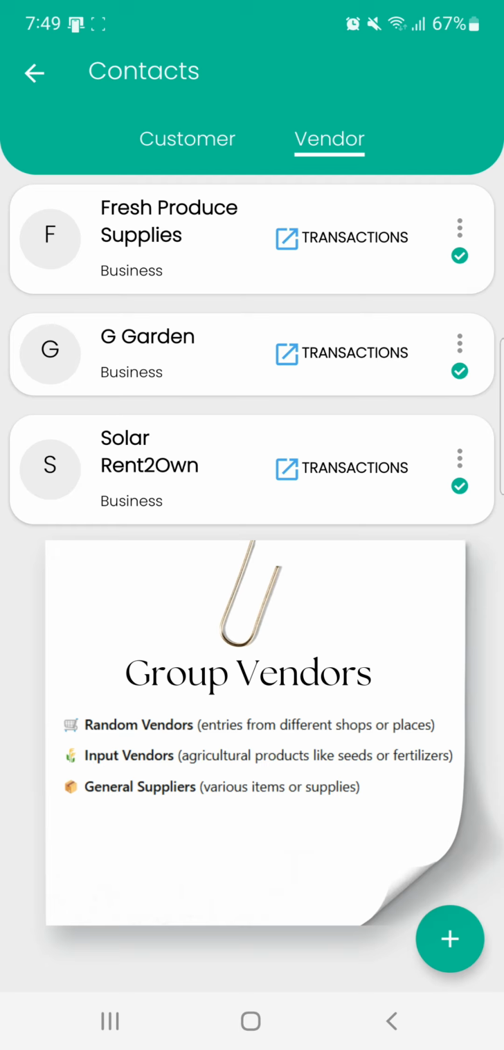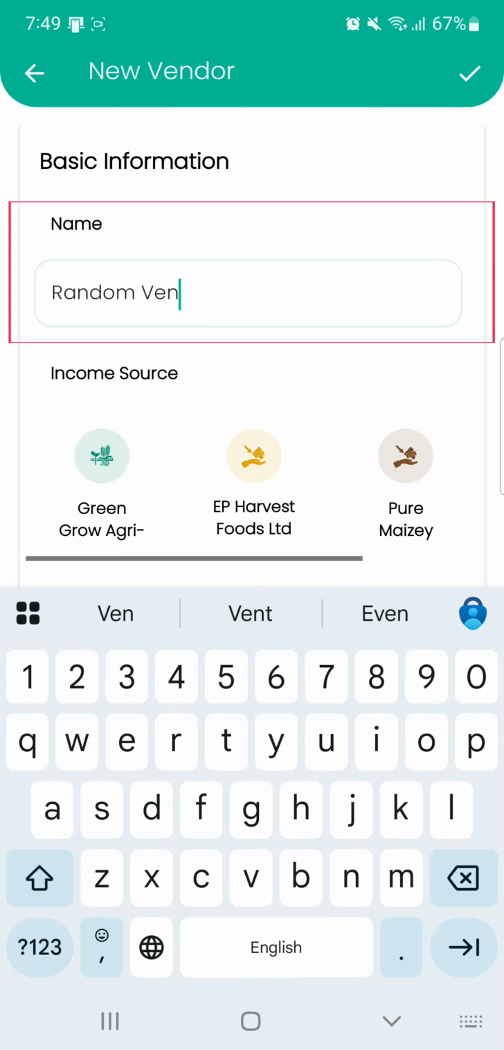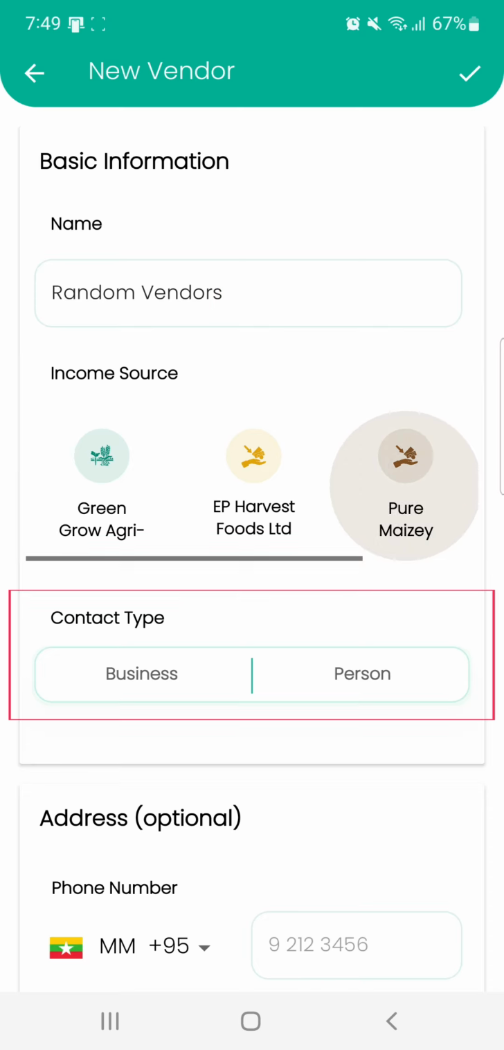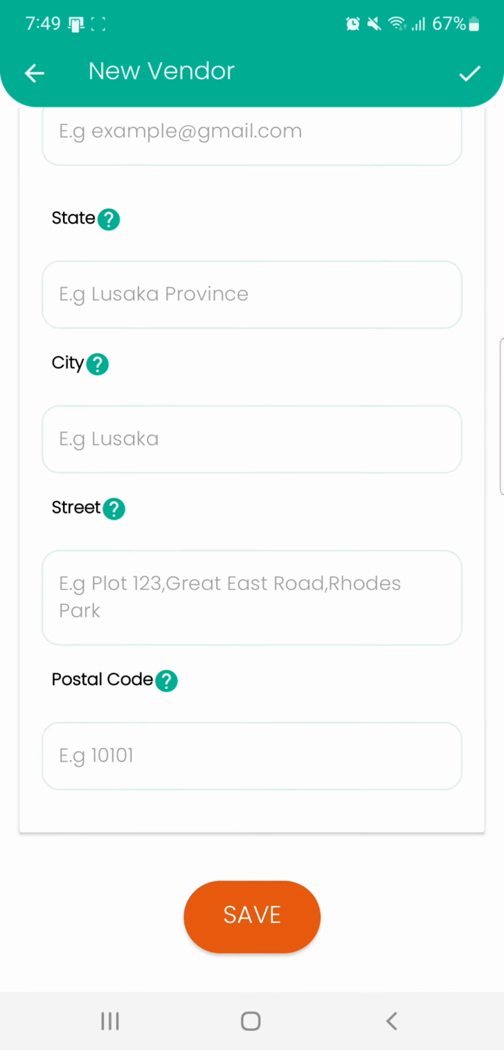To set this up, tap the ++ button and choose Add Vendor. For the name, I'll type Random Vendors. Then, I'll select the income source they're related to. If these vendors mainly supply farming-related products, I'll choose Pure Maisie Dairy Enterprises. Next, under Contact Type, I'll select Business, because these are still professional transactions. Since this is a general group, I'll leave most contact details blank. However, if there's a shared phone number or a common supplier address, I can enter that here.